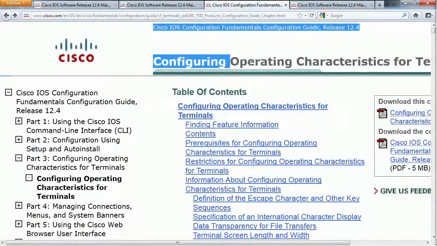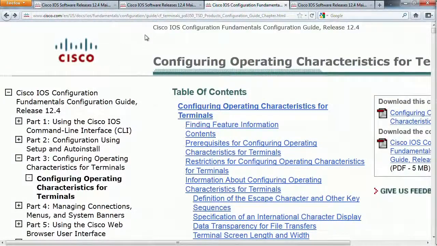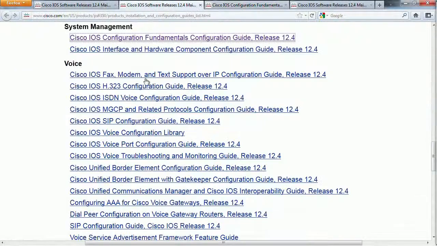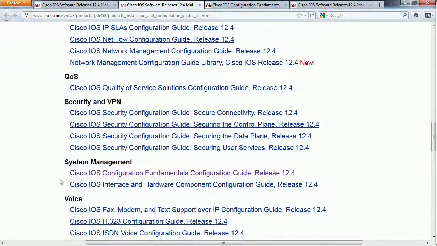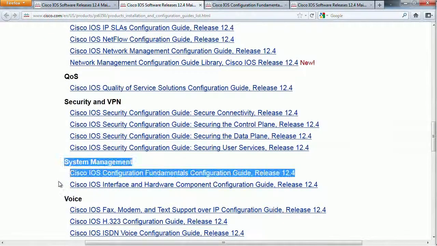But again, this is under configuration fundamentals, under 12.4, in which case this is the version we're using, 12.4 system management.